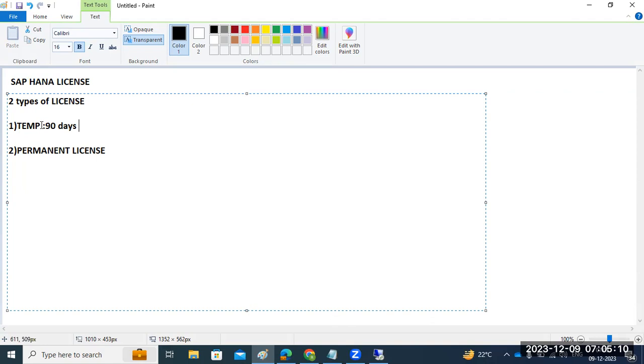Within this 90 days, if you are planning for the business use case, then you need to go with the permanent license. The temporary license is only valid for 90 days. The permanent license has a predefined expiration date mentioned in that license, and you can use it up to that date. Permanent license keys are valid only till the predefined expiration date.